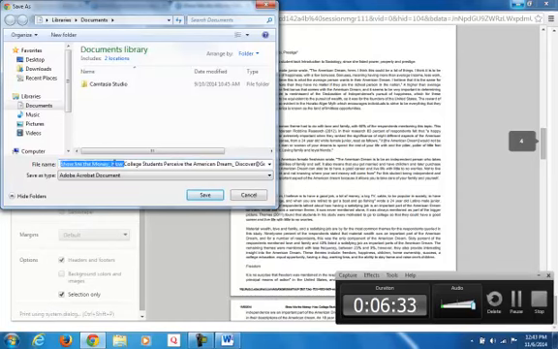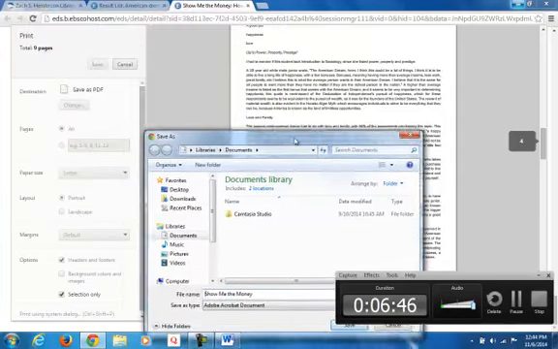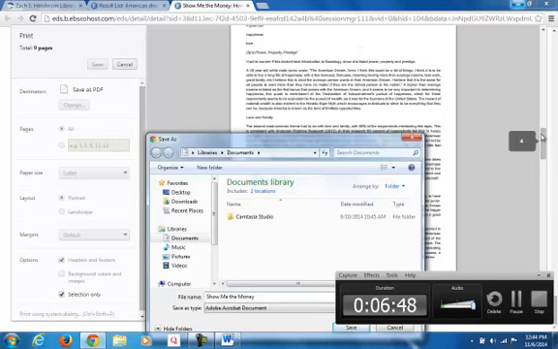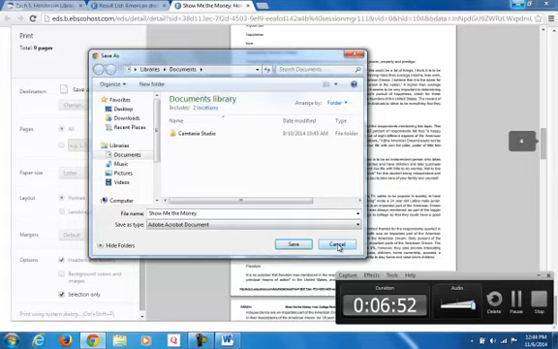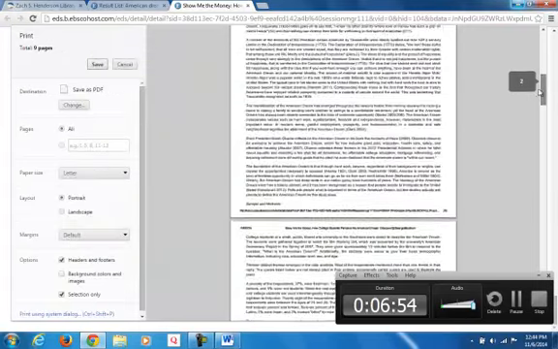When I save one of these documents, I usually like to shorten the title because they give you the full title automatically under file name when you try to save something. And I like to include the author's name and the year of the article. Exit out of that so I can see it.